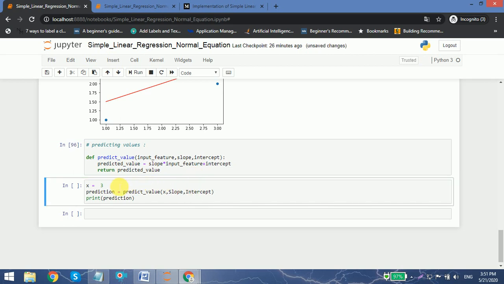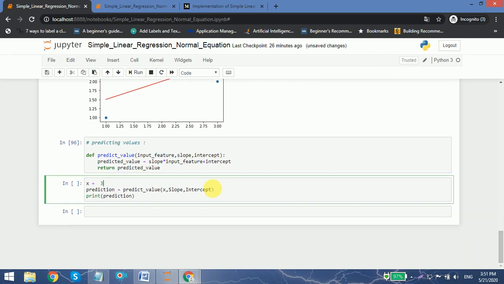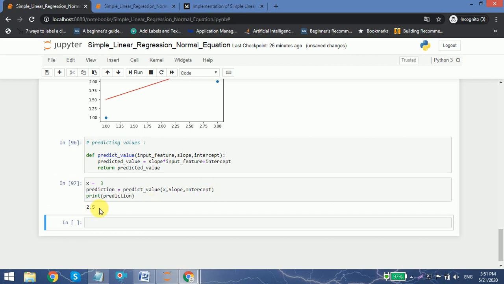For x equals 3, if we want to predict a value, then we can check here. If x is 3, then it is going to be around 2.5. Let's check it. Yes, it is exactly 2.5.